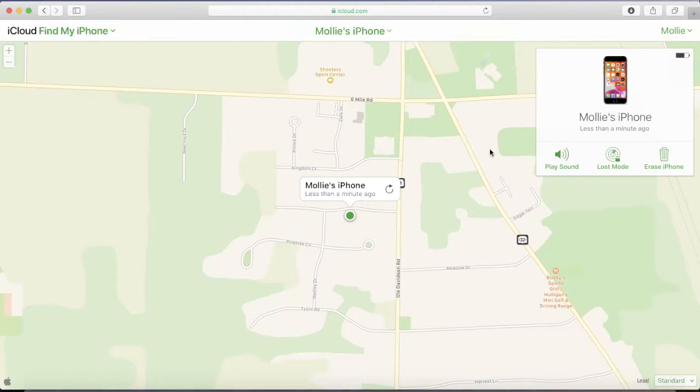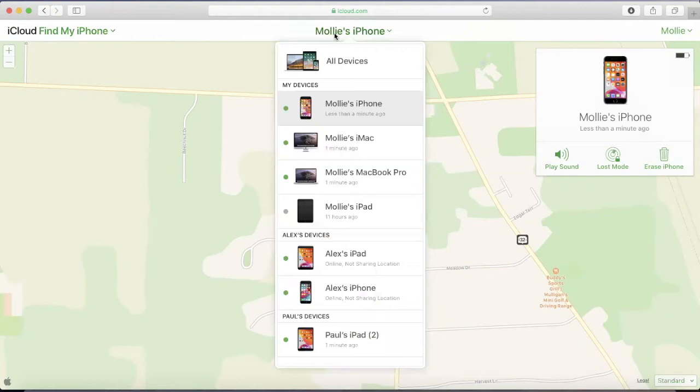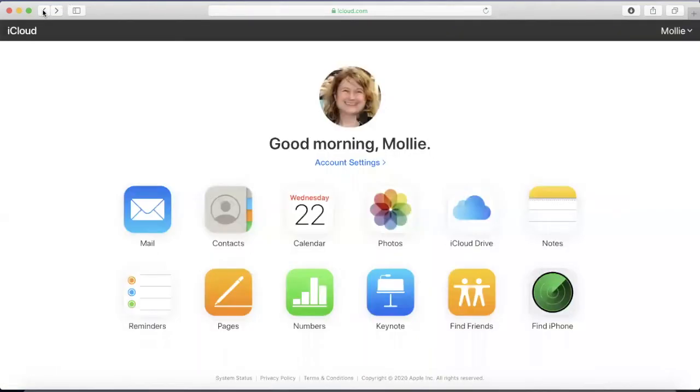Okay, so let's go back out of there. I just thought that you would find that interesting. If you are lost and can't find your iPhone, log into iCloud.com and you can play an alert. We use it way more than we should here.